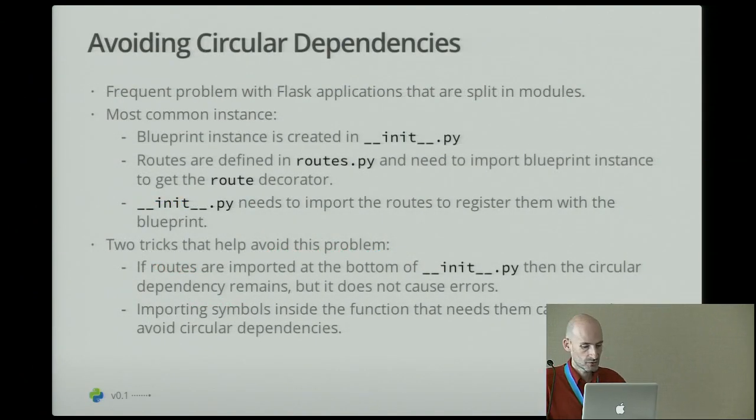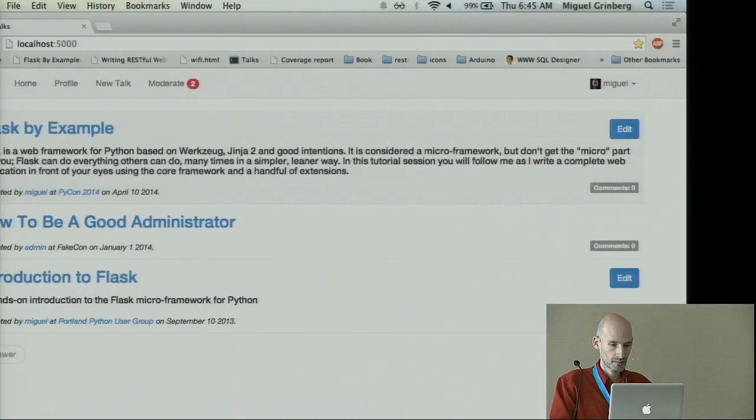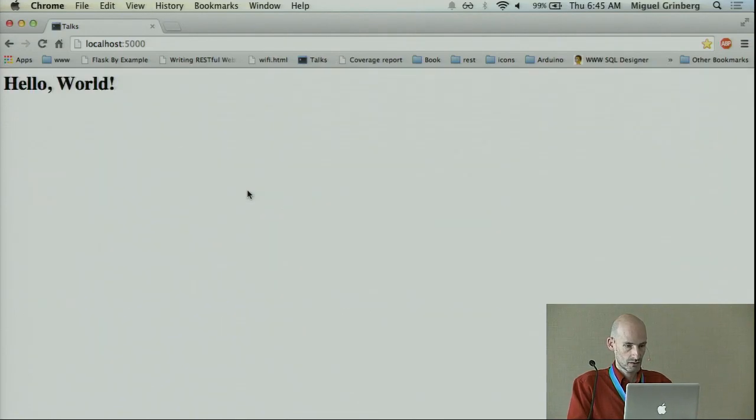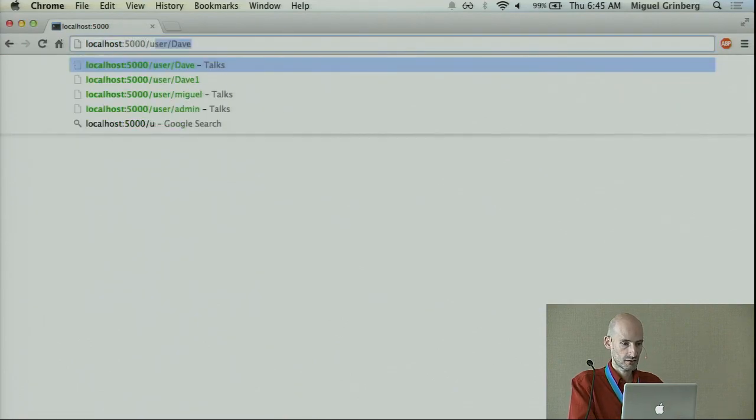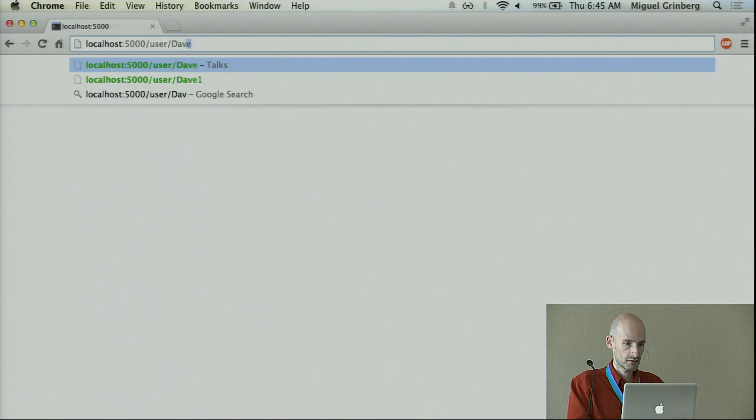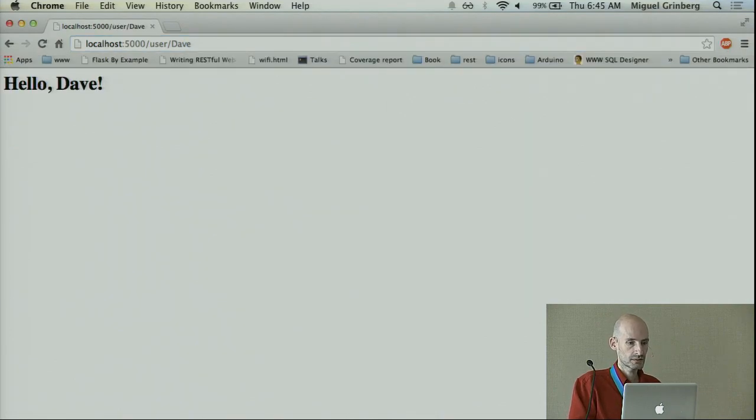Okay. So that's the app at this point. That's the route that took no arguments. I'm just running it locally here. If I say user Dave, that's the other route. Okay? That's all we're doing so far.